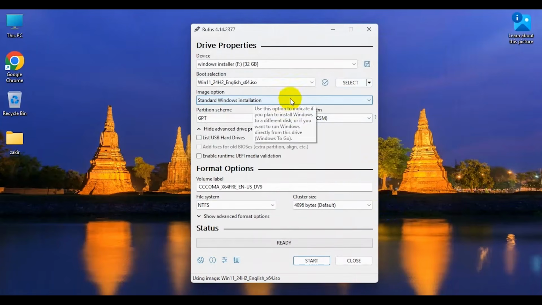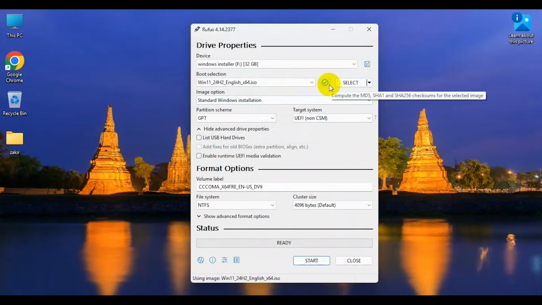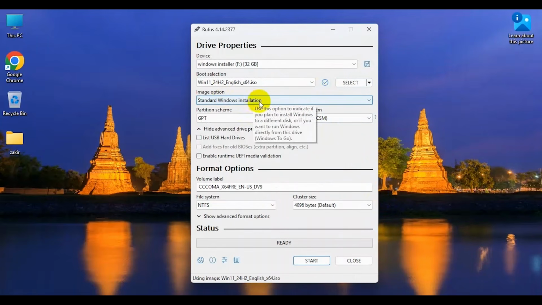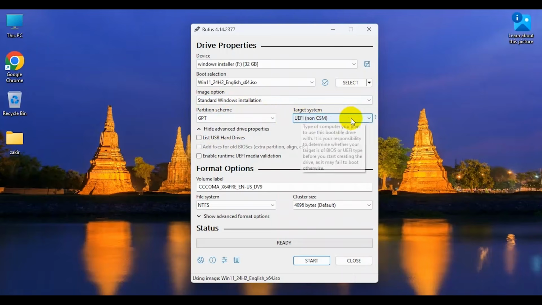Rufus reads the file and fills in the rest of the options on its own. Image option is already on standard, so you don't need to touch it. Partition scheme should already be set to GPT, which is what virtually every PC made in the last 10 or so years uses. Only switch this to MBR if you are working with an older machine running legacy BIOS. Target system underneath that should already say UEFI to match. The volume label is just the name of the USB drive after Rufus is done with it, but I usually rename it to something I'll recognize later, like Windows 11 installer.